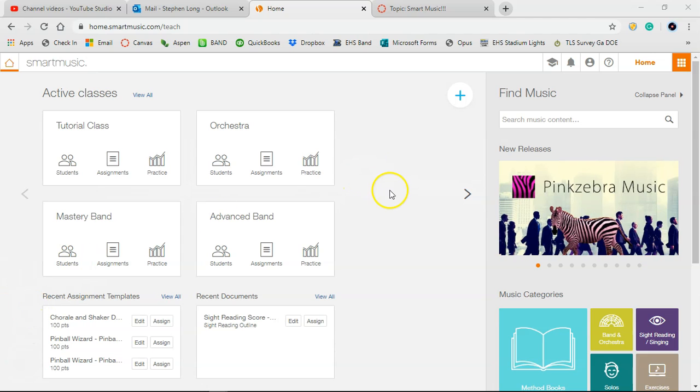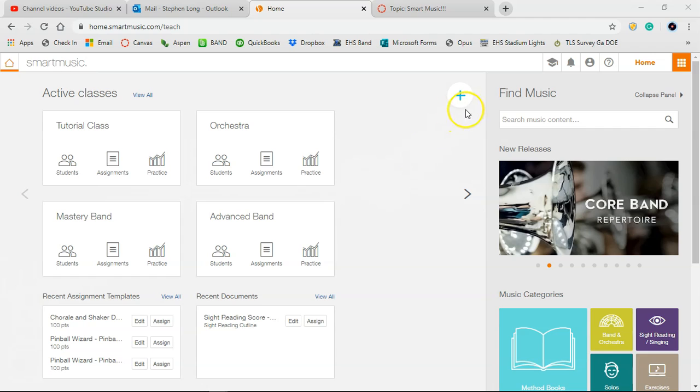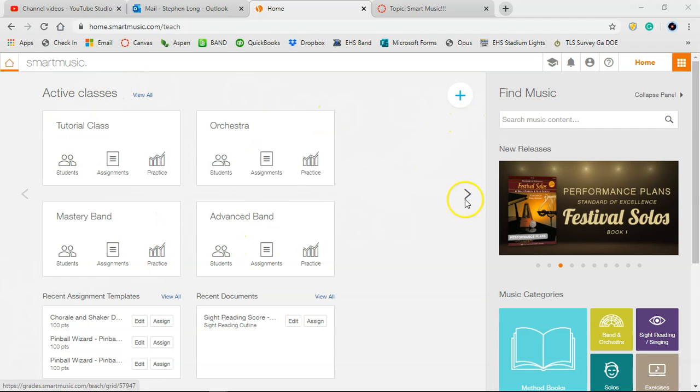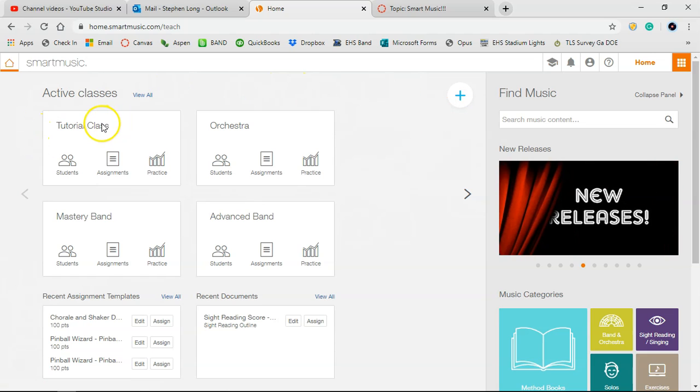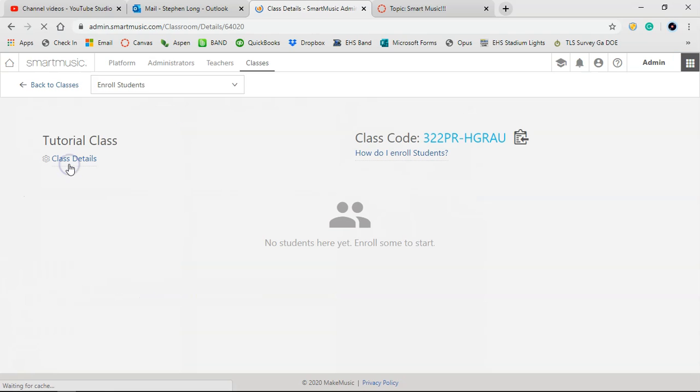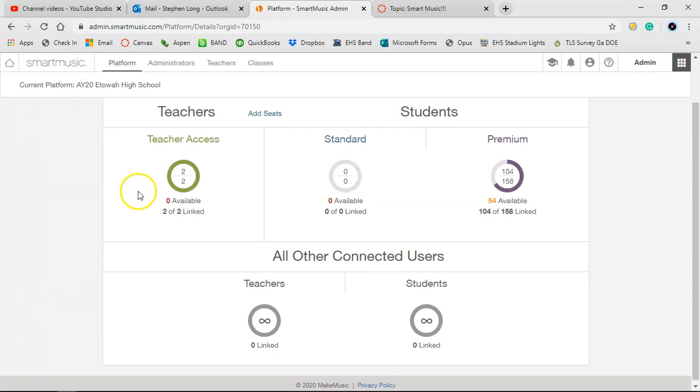This is you logged into your account as a director, so you can see I have these classes built. There's a plus sign here. If you don't have any classes built yet, you can click on it and create a class. I created this tutorial class here, and we can click on students, and we see that I don't have any enrolled students.